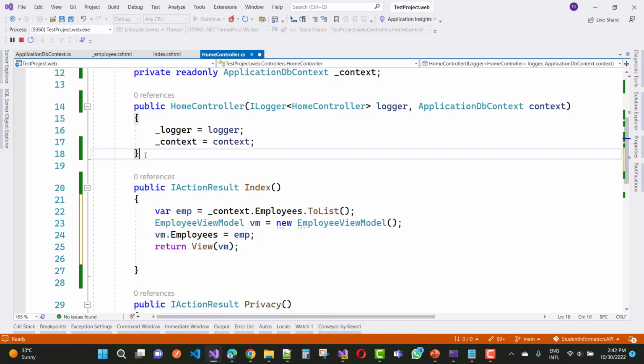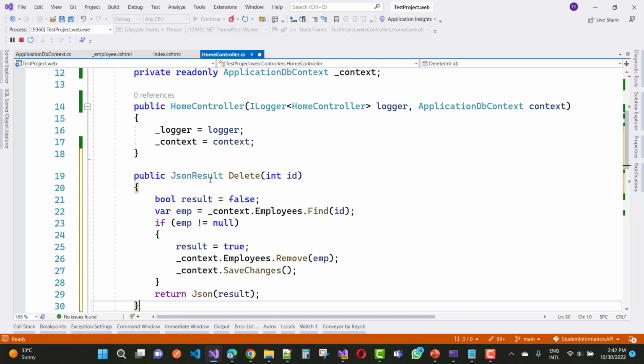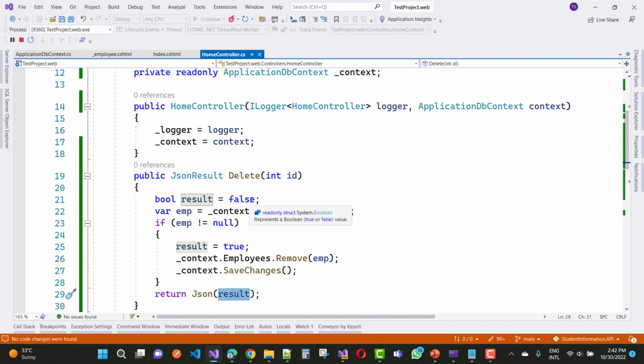So just paste it here. JSON result delete. If the ID value is fine and emp is not null, then employee delete, and return the result value of the JSON, that is the true inside it here.